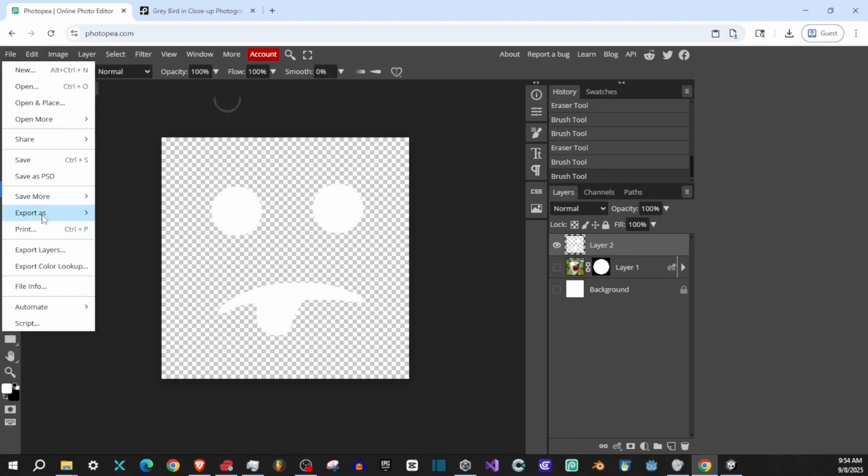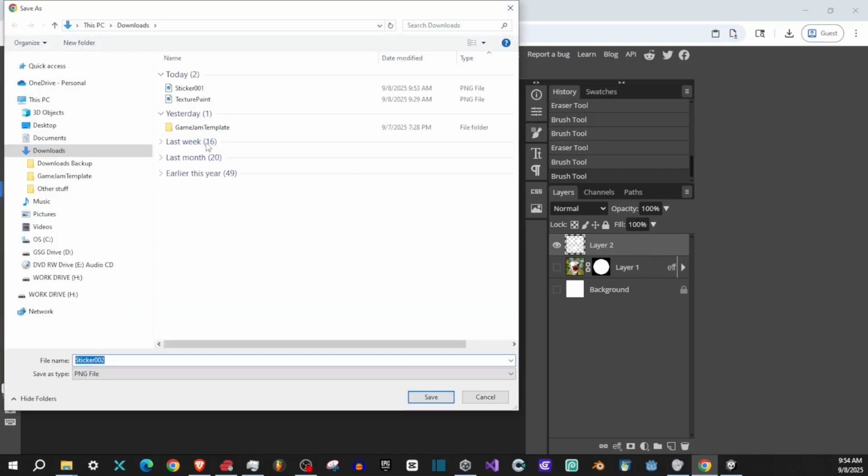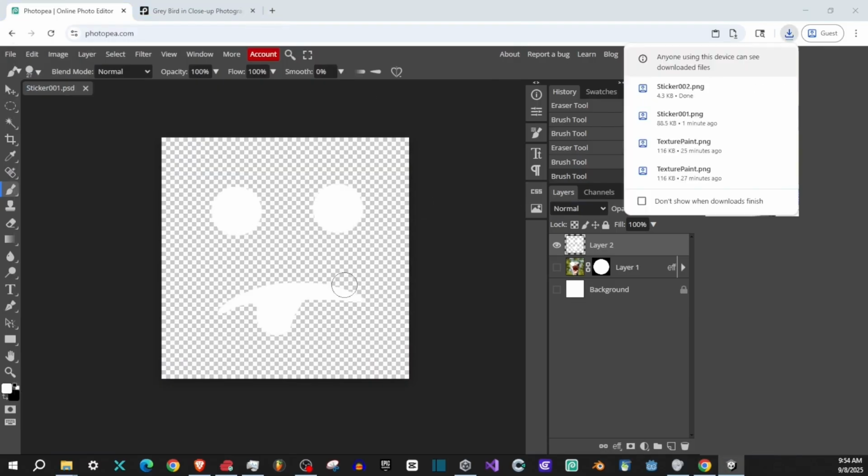So I'm going to go File, Export, PNG, and I'll just call this sticker 2, and I'll hit save. This will pop up here again in our downloads folder. We hit save. And that's how you can go ahead and create stickers for games or whatever you want to create.